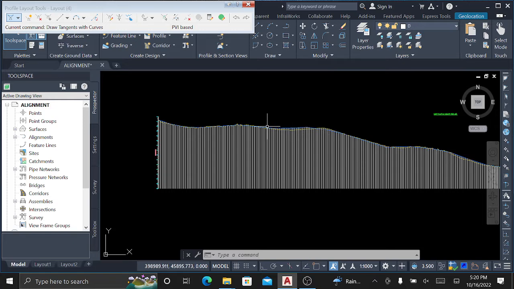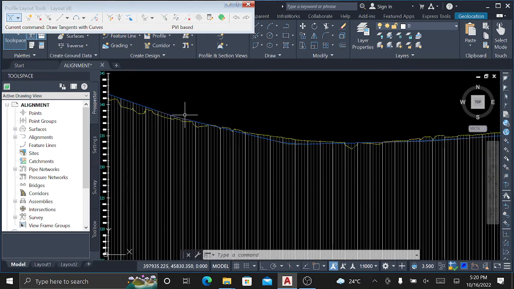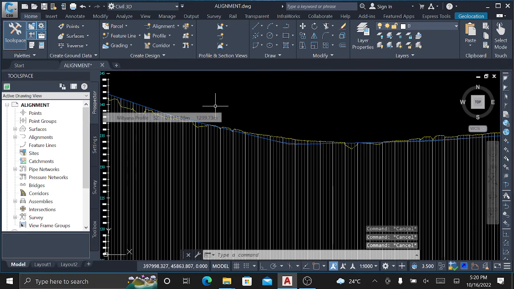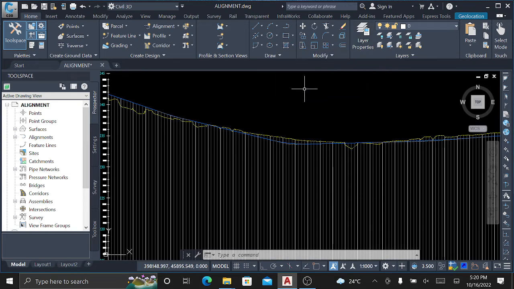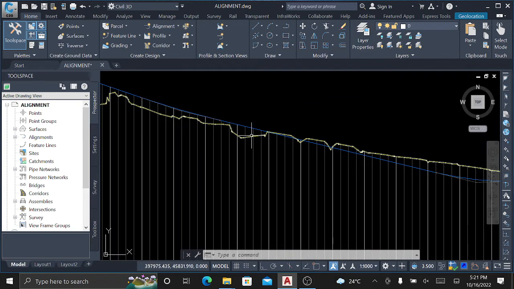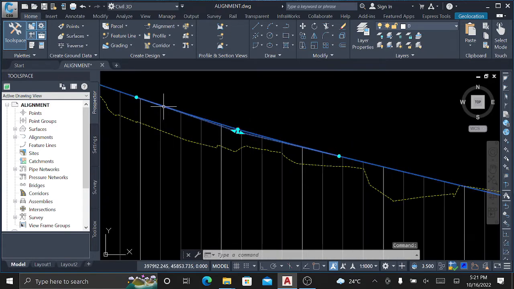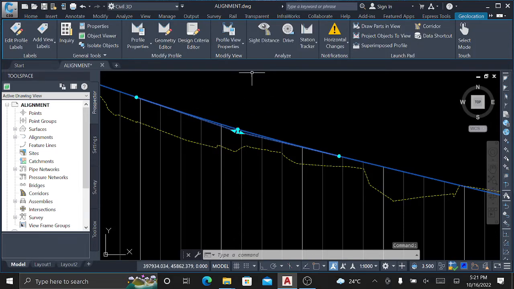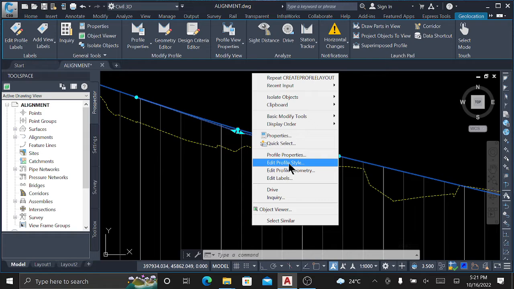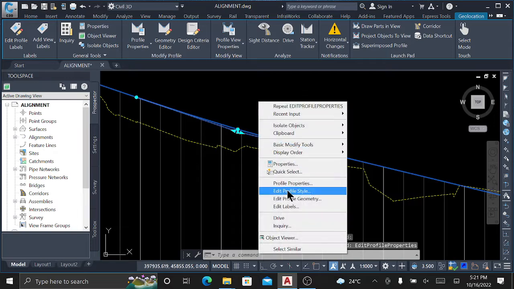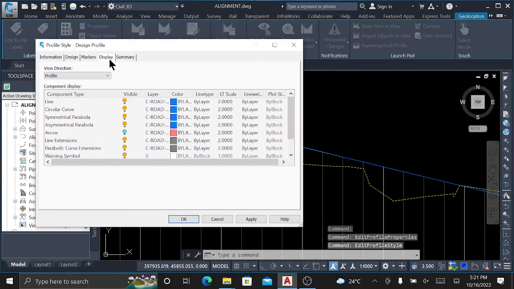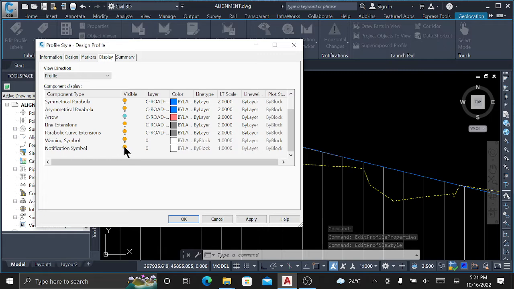This error message is activated once you have the design criterion base activated. They're usually very minute. Some of them turn out to be very minute. Or sometimes, if I go to my profile view properties, right click, go to your profile style, then you come to the display. These warning signs should be active. Sometimes they can be inactive, then they won't be able to show you the warning signs.